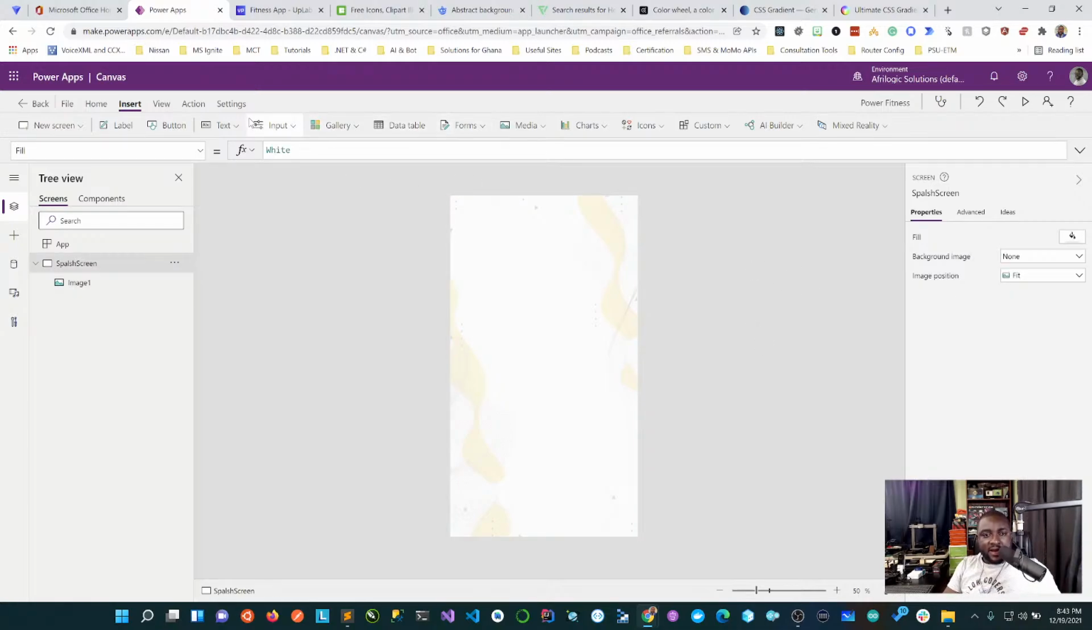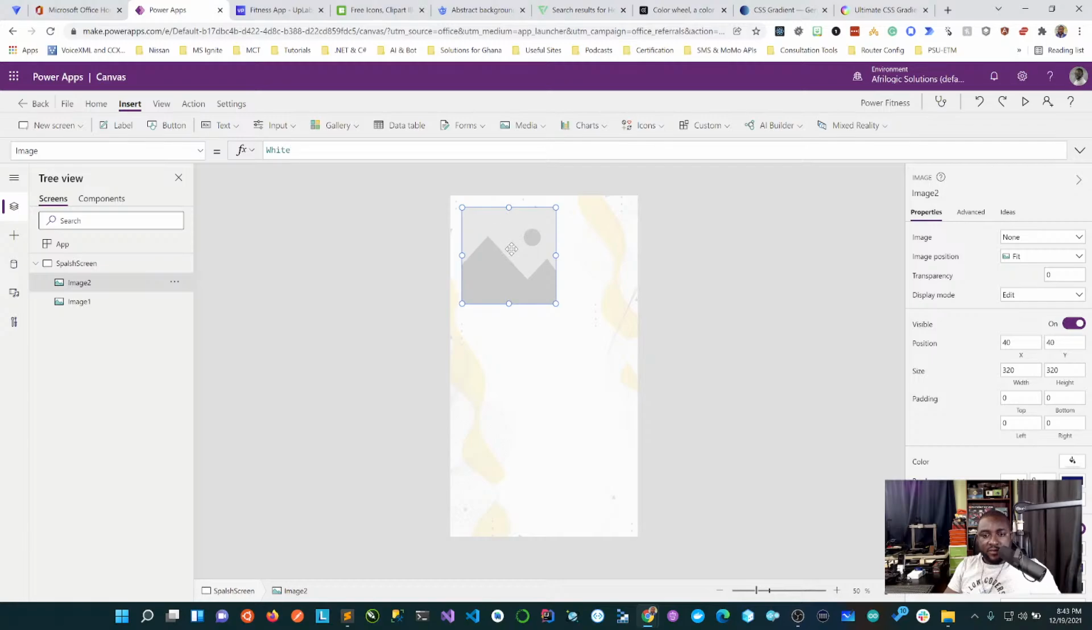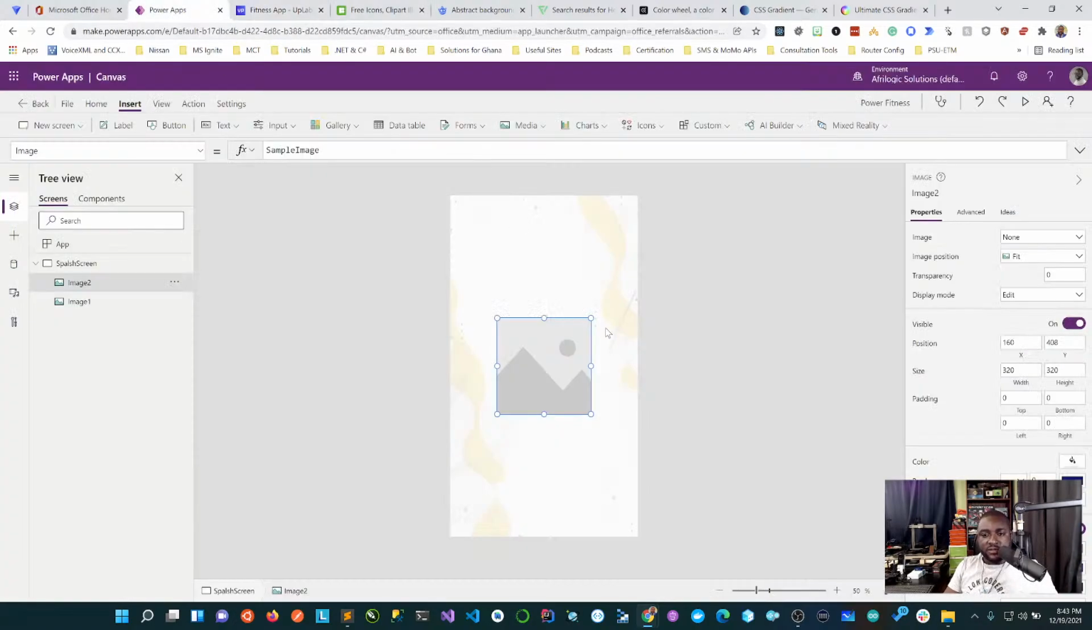Then I'll add another image. This time, if it will come to the center, and you see you have those guidelines there to help you to center it right there. And if you look at the reference we're using, it's just the logo. All right. So this is what I have. And just reduce it a bit. Yeah, there you go.